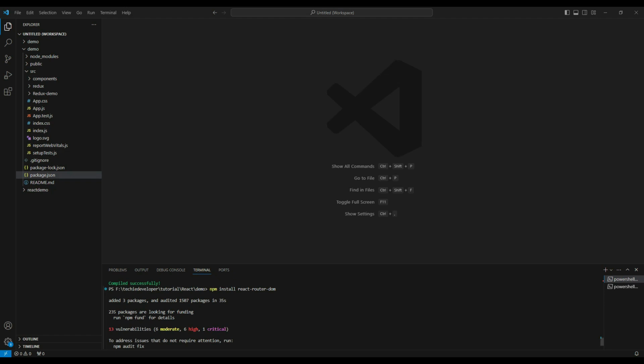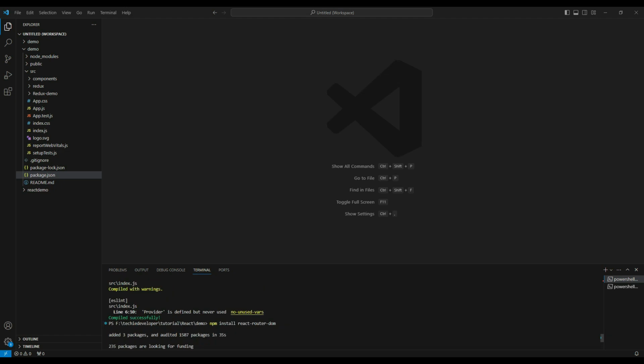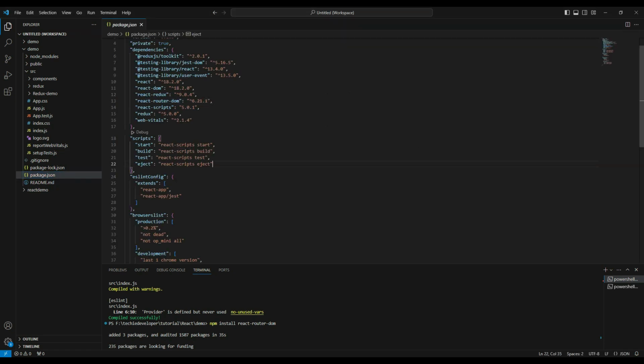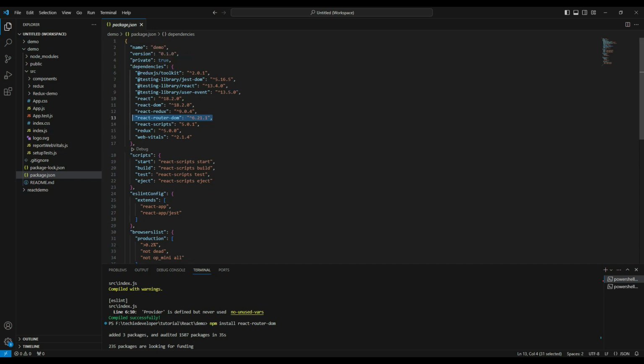Alright, now this installation is done. To check whether it is installed or not, go to the package.json file, where all the dependencies are mentioned. Once you open the package.json file, search for react-router-dom and you will see the version we are currently using, which is 6.21.1. This is the version we are using for React Router DOM.